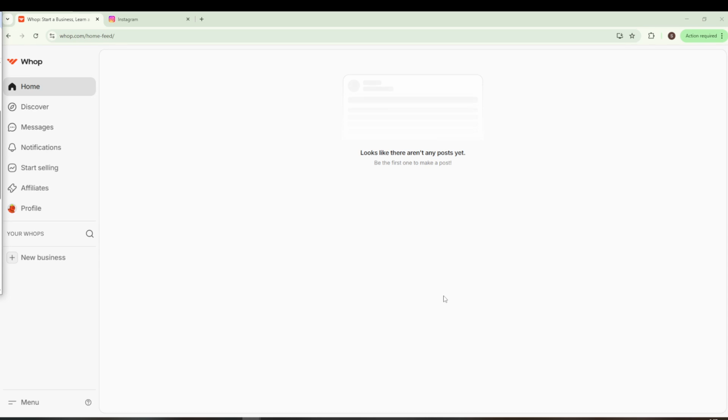First, you'll need to log into your Whop account. If you're not already on the homepage, make sure to navigate there. Once you're on the homepage, take a look at the left side of the screen. You'll see an option labeled Profile. Go ahead and click on that.